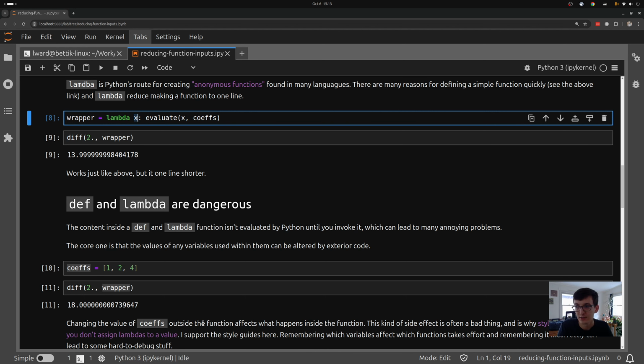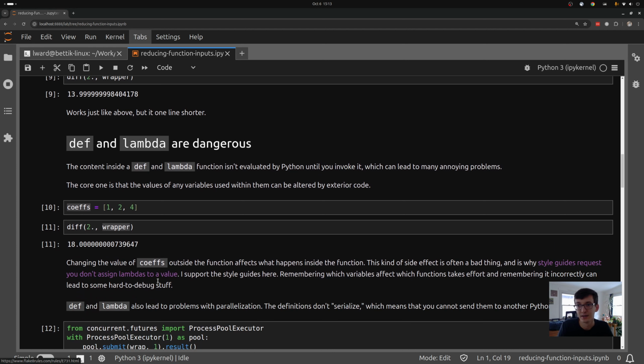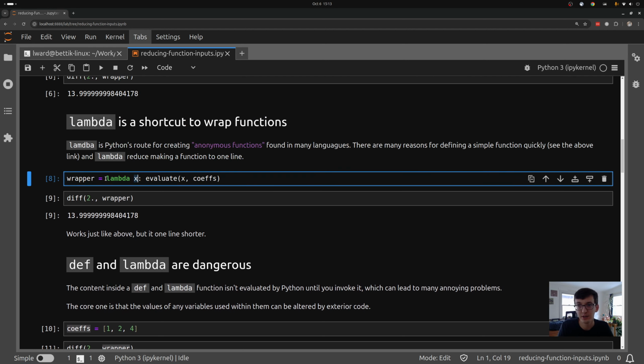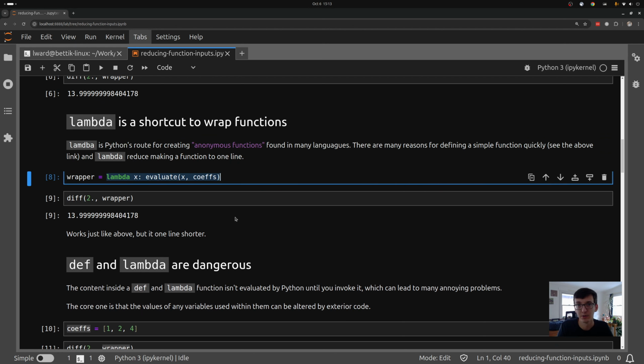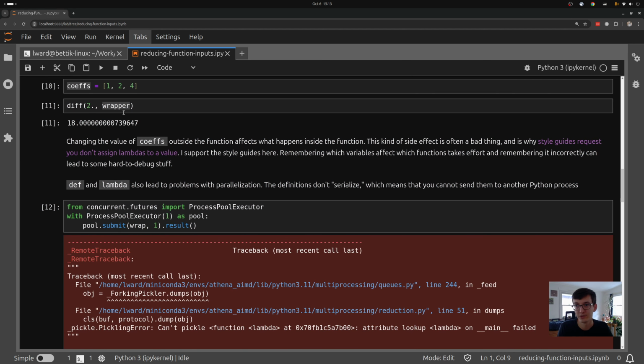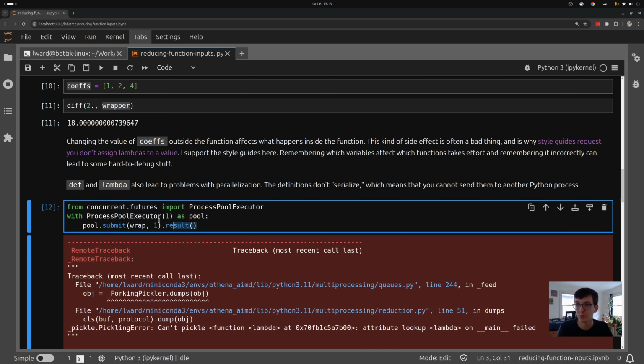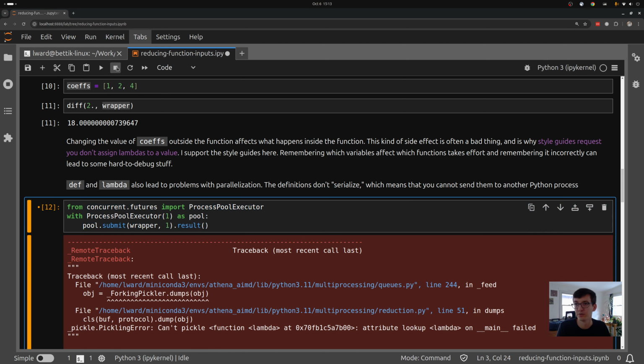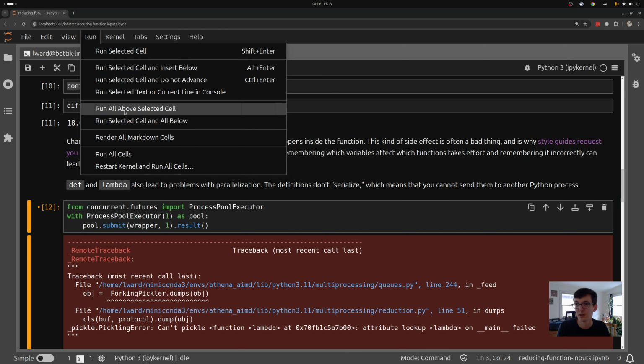And for that reason, some style guides like Flake8 actually prohibit you from assigning lambda values to a named variable, presumably to try to limit your code from having as many side effects. There are also problems with using lambda functions for parallel processing. So if I try to use a lambda function in the process pool executor, oops, got a bug here. Wrap was from a previous version of this code, so let me actually run it from the top.